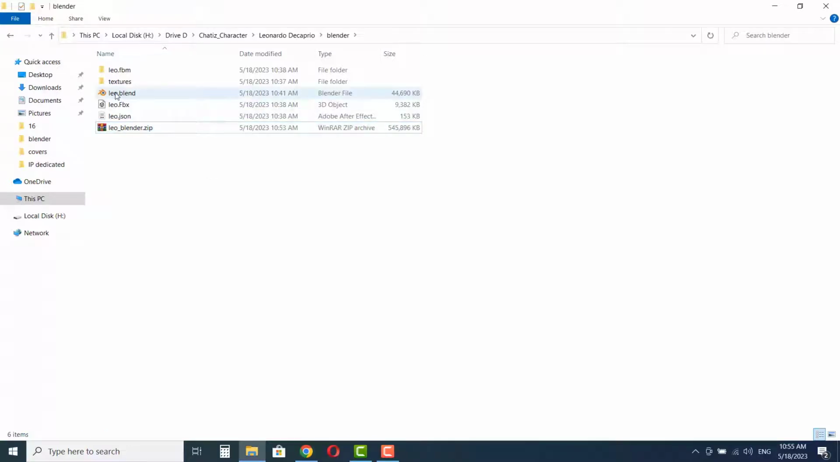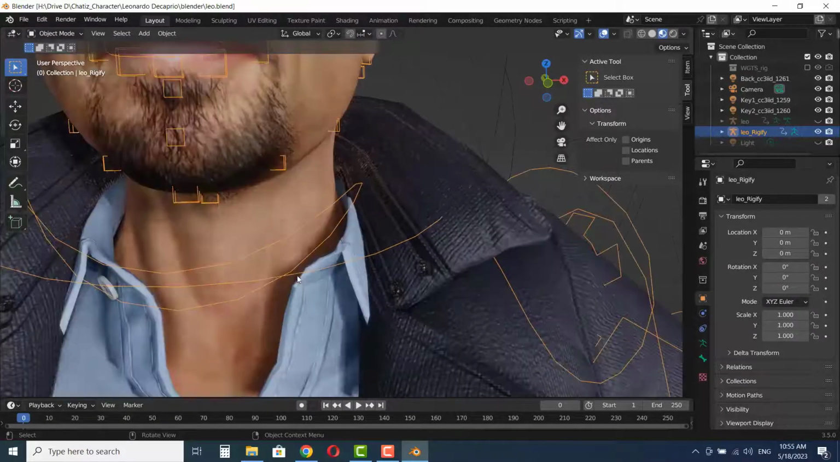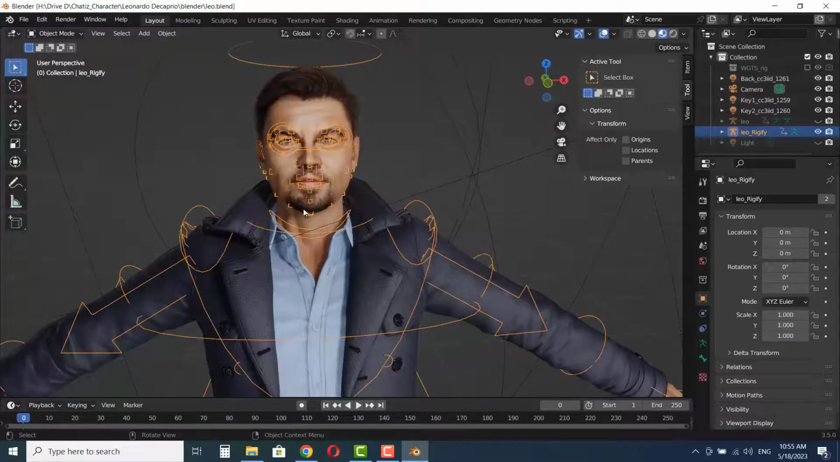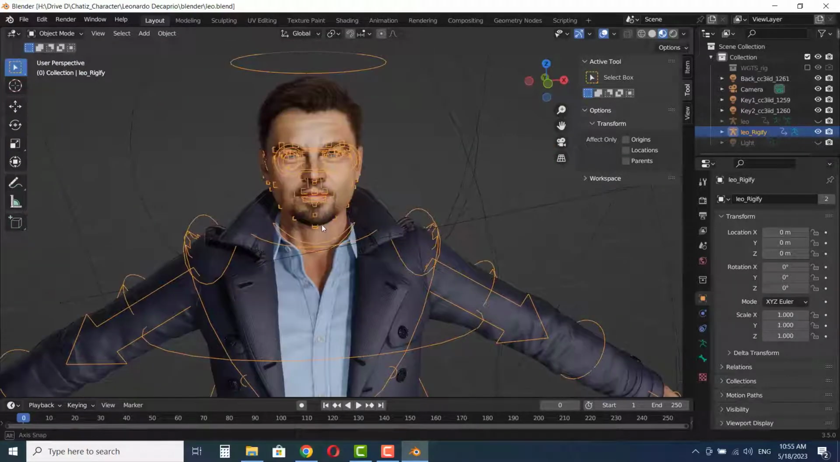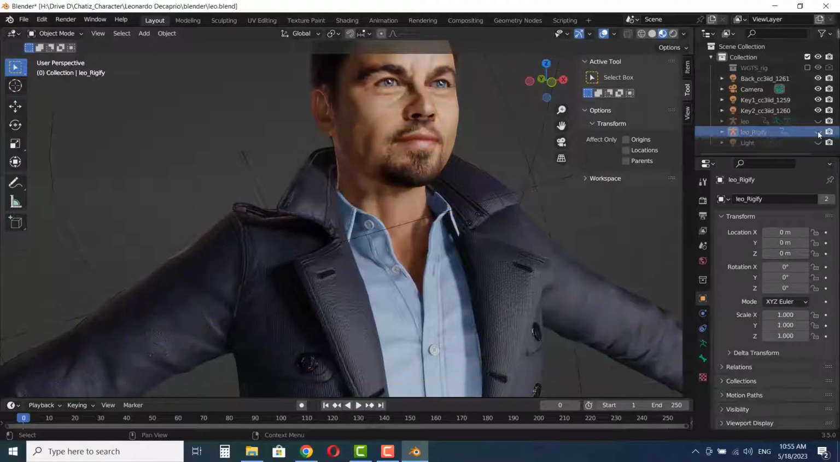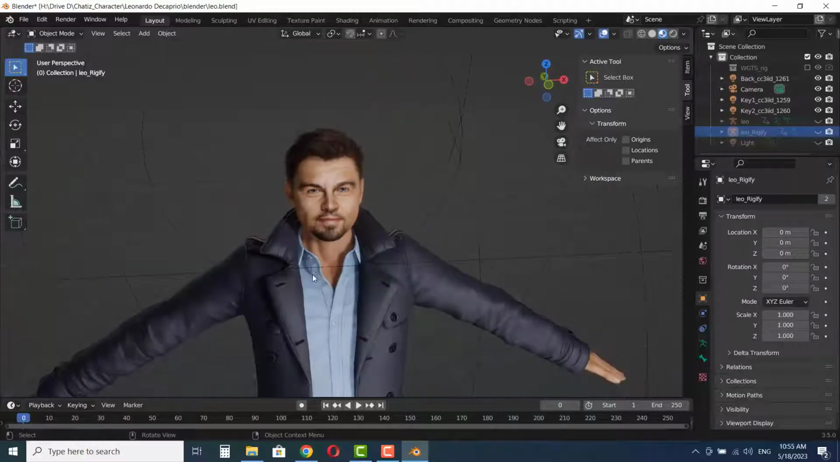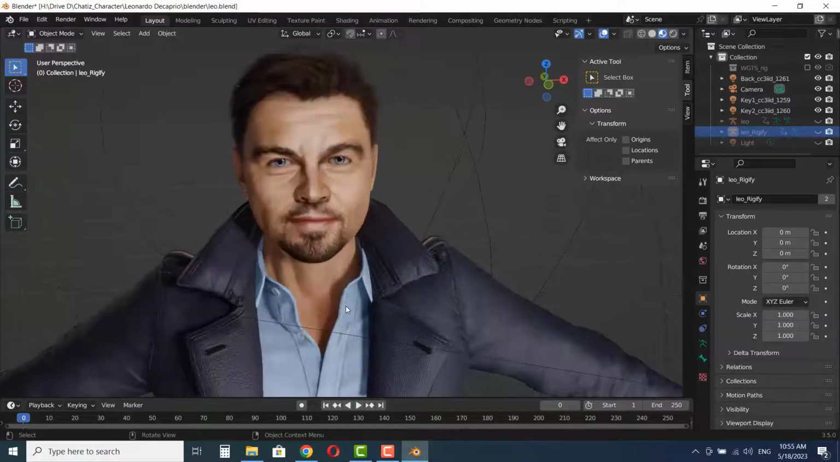After extracting, double-click on the Leo.blend file to open it in Blender. Wait a moment. This character is fully rigged, both face and body. As you can see how natural the character is in Blender. I hide the rigs temporarily so that you can see the character in full. This character is rigged with Rigify, and you can animate it frame by frame or with motion capture animations from Mixamo.